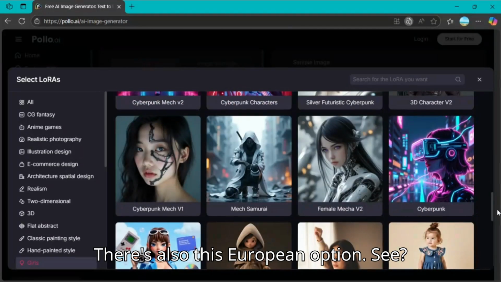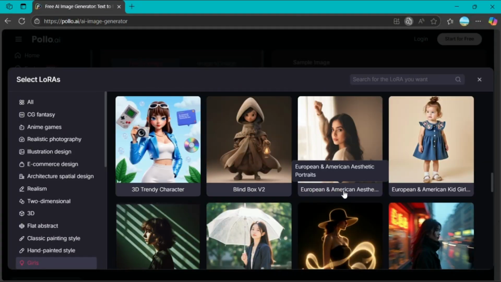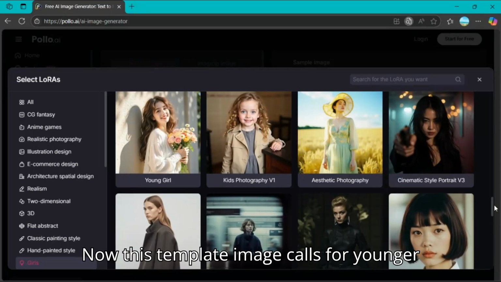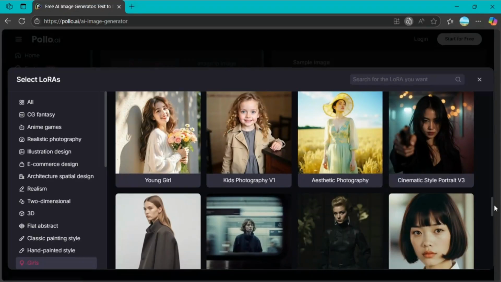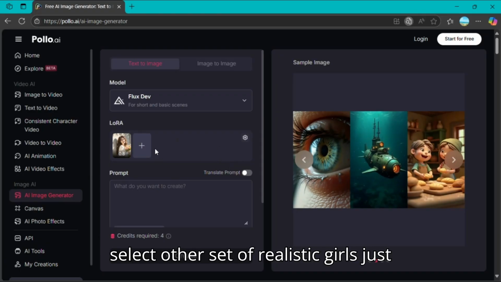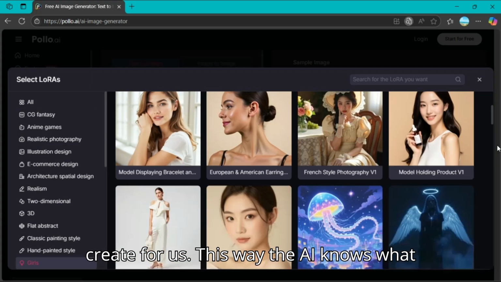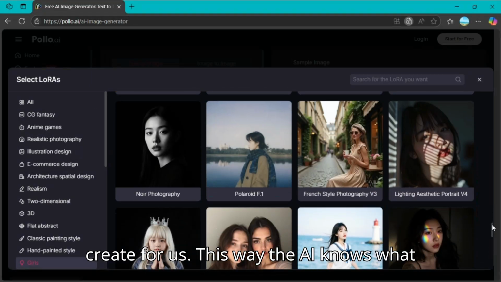There's also this European option. Now this template image calls for younger looks and clicking to add it. Okay, good. Then we can select other set of realistic girls just to tell the artificial intelligence what we really want it to create for us. This way the AI knows what I'm into.